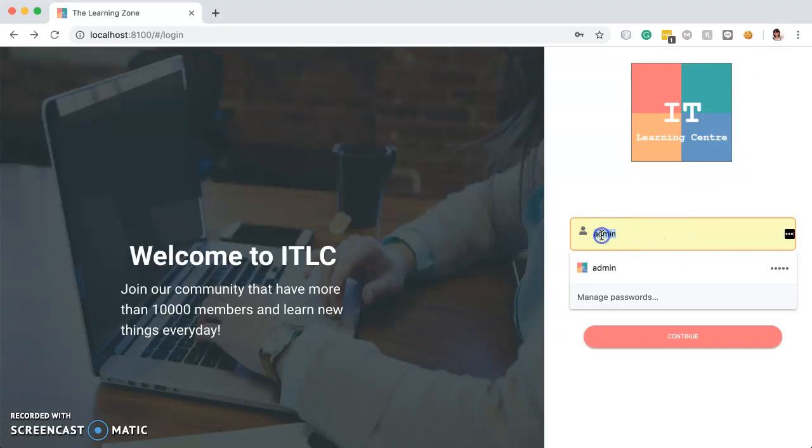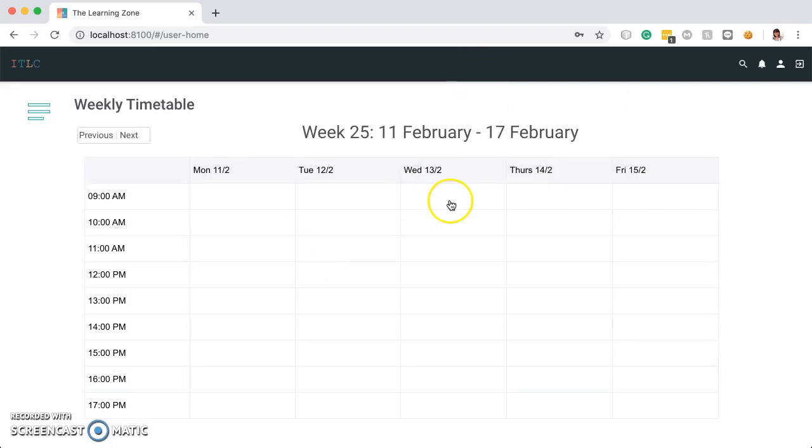So this is the landing page when the user comes into the web application and signs in with their details. It will show them the weekly timetable.